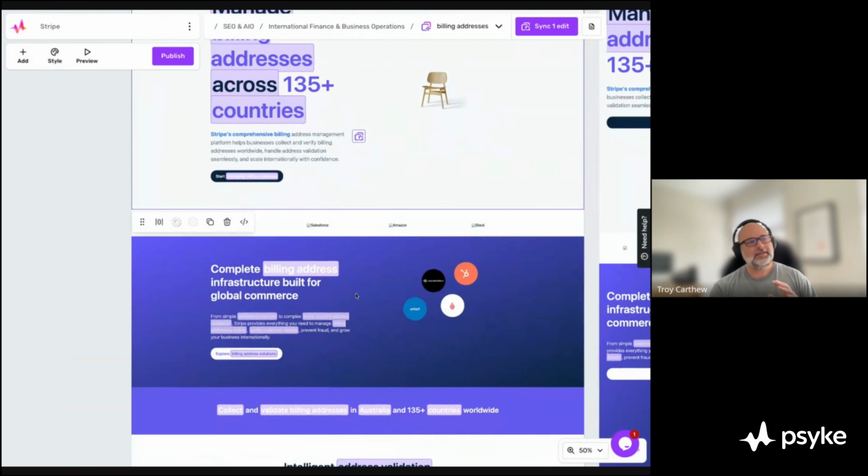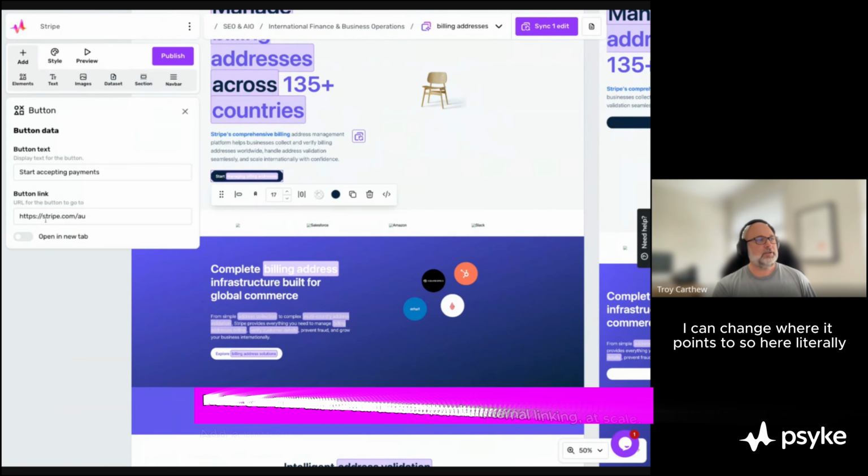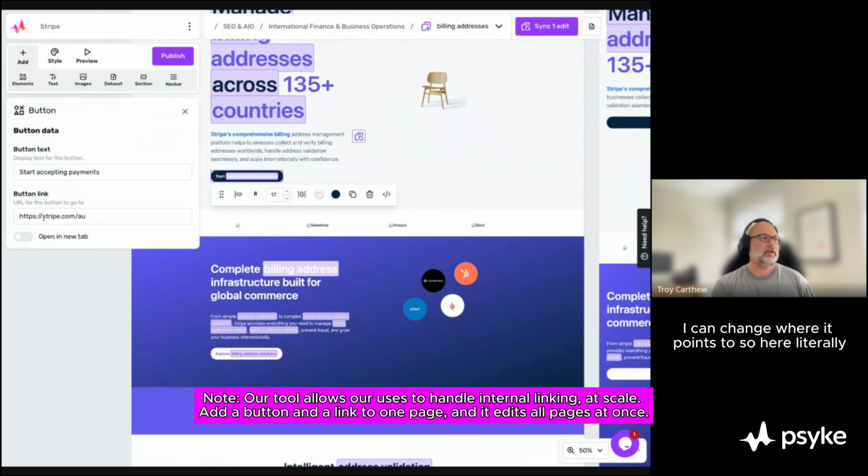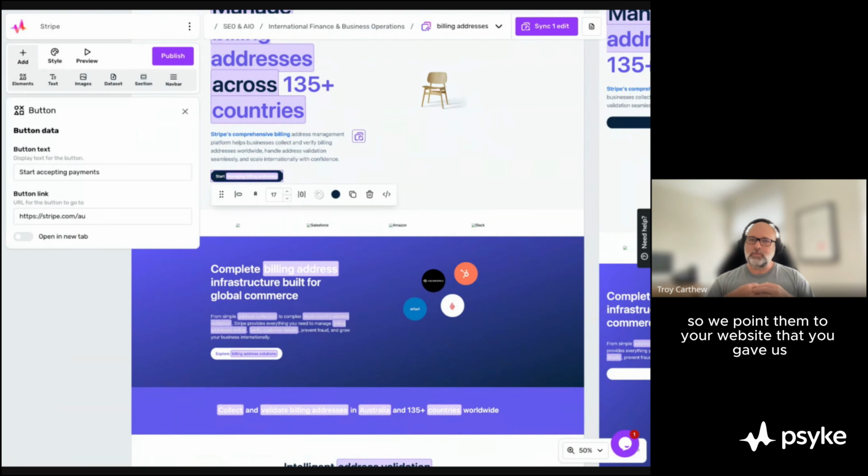So I can continue to edit. I can add sections. I can remove sections. I can change the images, the content. If I have a button, I can change where it points to. So here, literally, normally we don't know where you want your call to action buttons to go to. So we point them to your website that you gave us during the initial process, but you might have a particular form on your website that you want to point this to or something like that. So you can edit all of that in here.